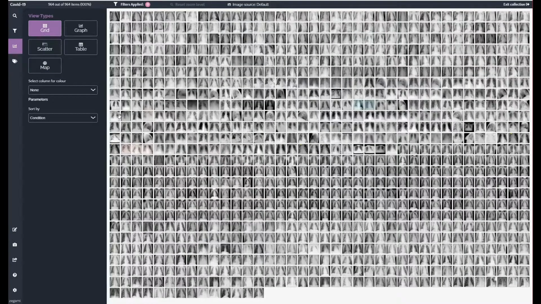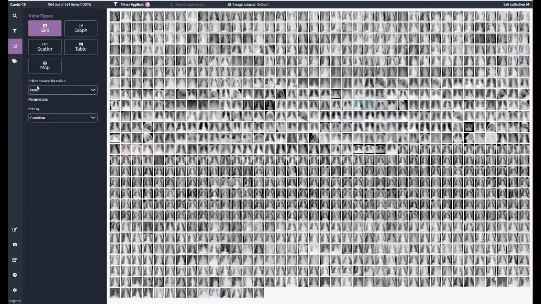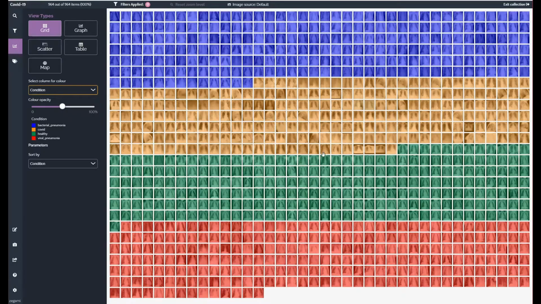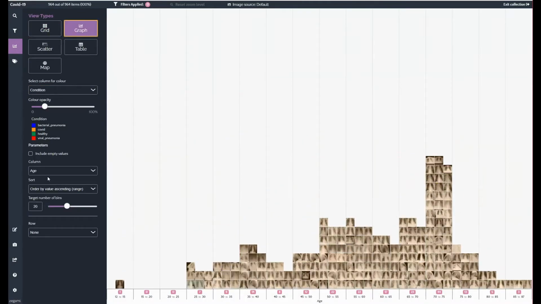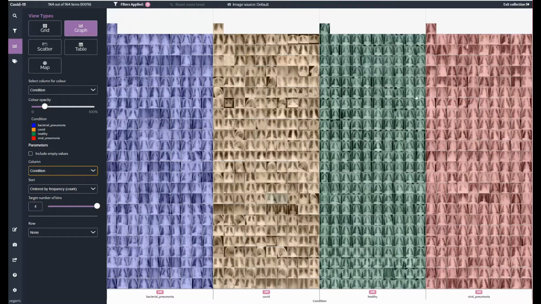For a quick overview of some of the things you can do with Zegami, we can choose to overlay a colour representing some part of the data that each of these images may have associated with it. So we can grab the condition and we can really quickly see the distribution here of the different conditions. We can swap over to graph view if we want and see that we've got the same number in each category.